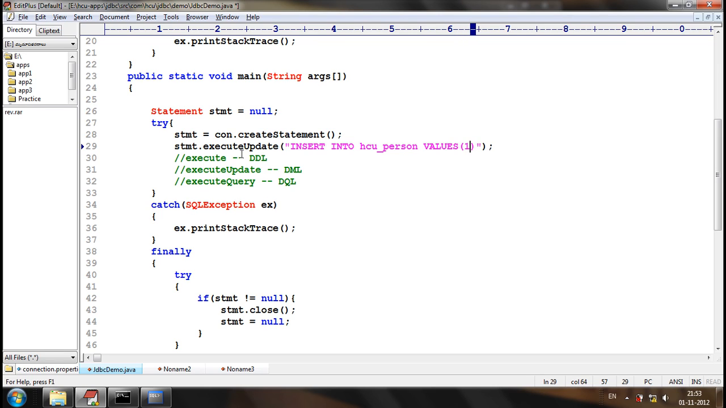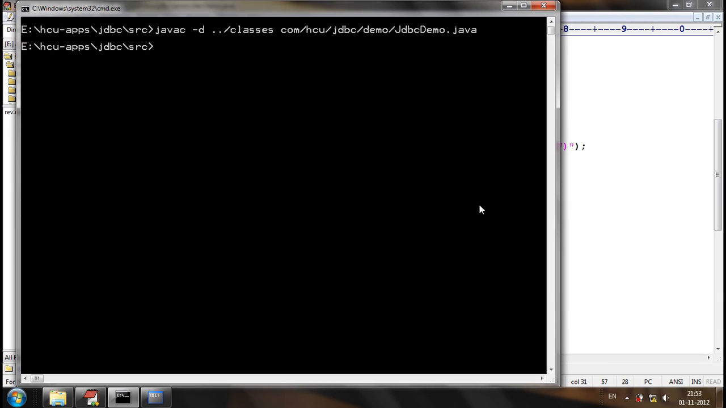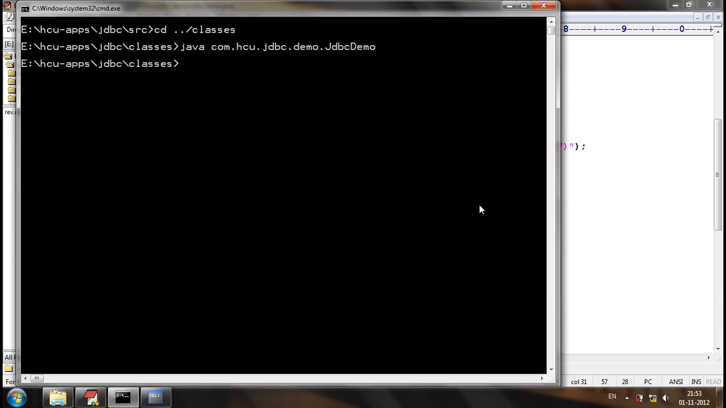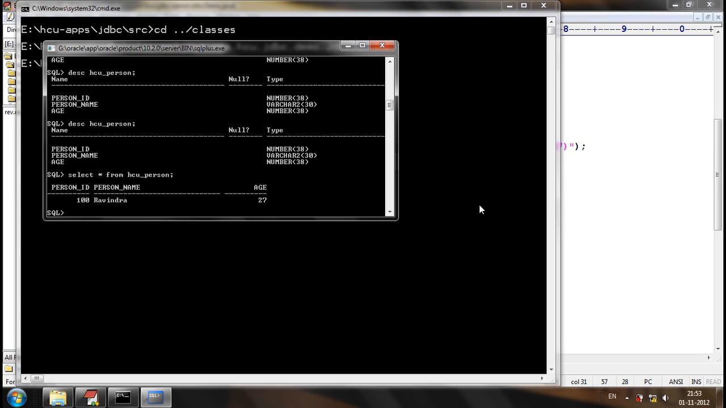Values 100, so I'm executing the query with execute update. Let me try to compile and execute the application. It was executed. Let me execute the query.